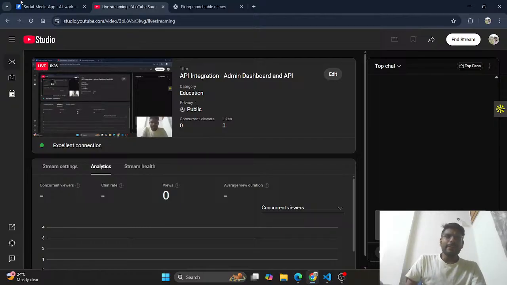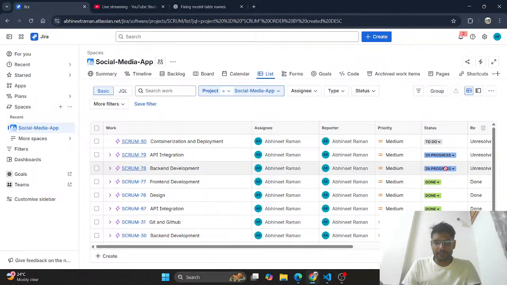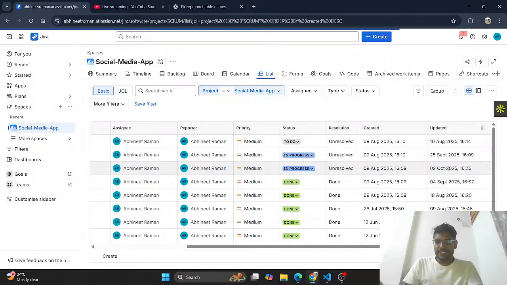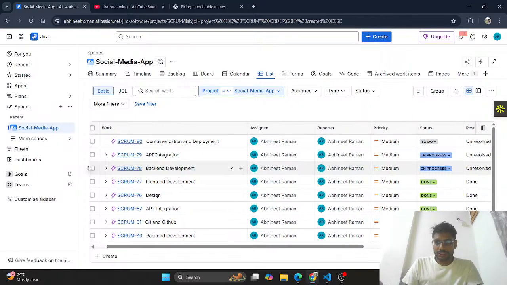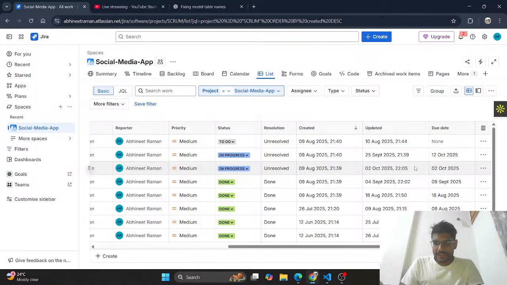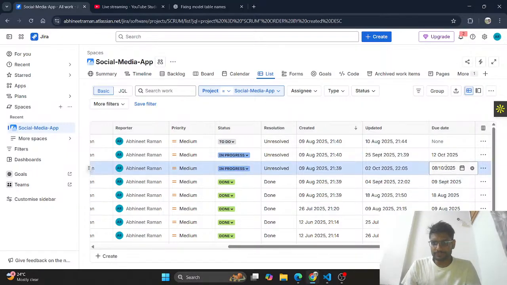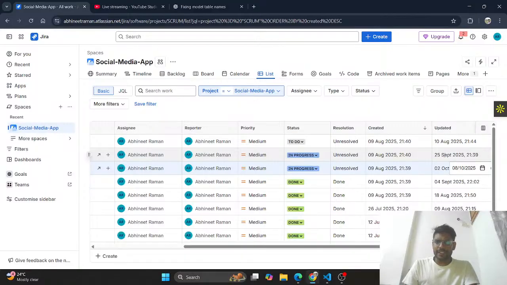So now let's get back to Jira and mark the task. I also need to change the date for backend development, because if you remember, we have to change this. And since today is 7, let's mark it as 8 itself. And for integration, will 4 days be enough?